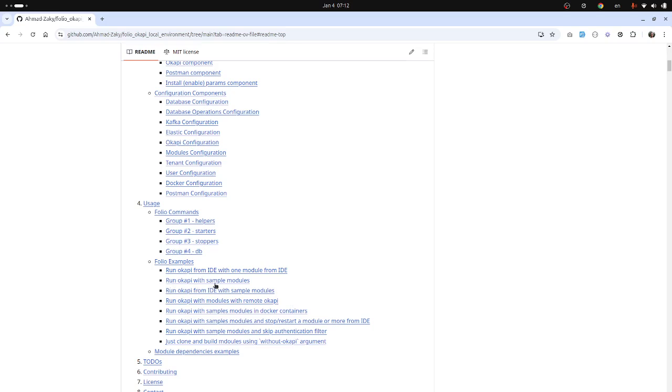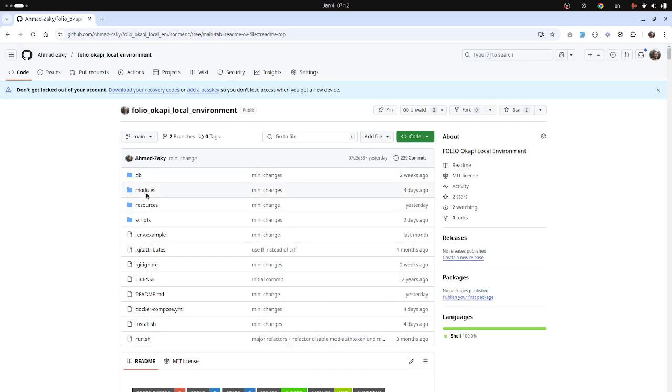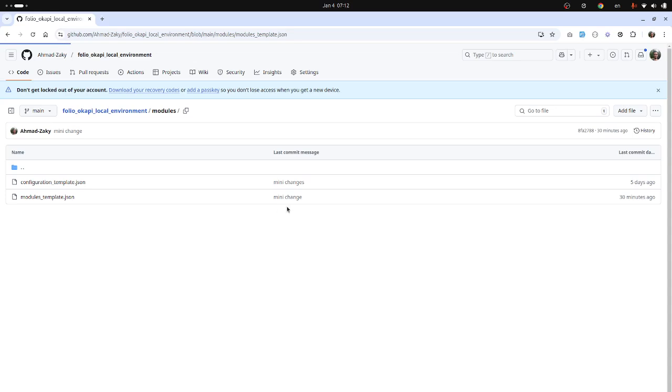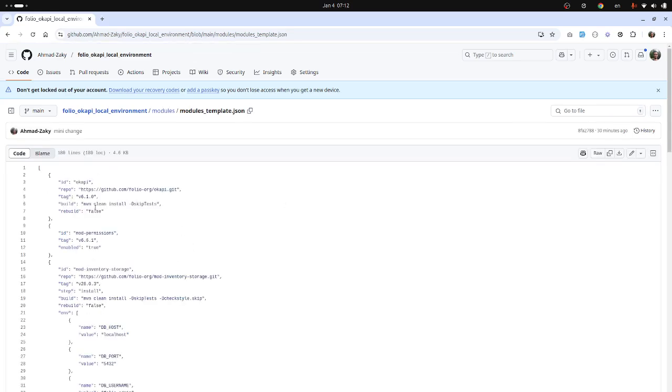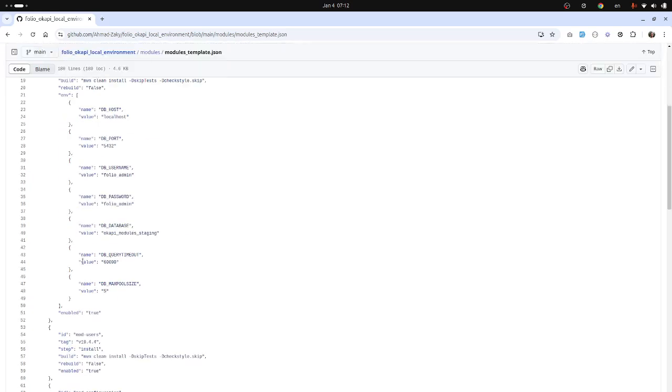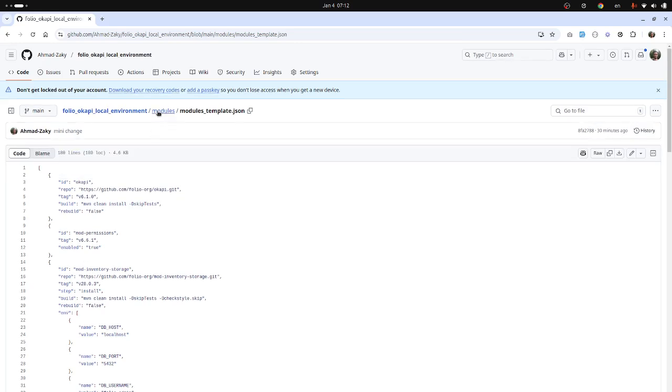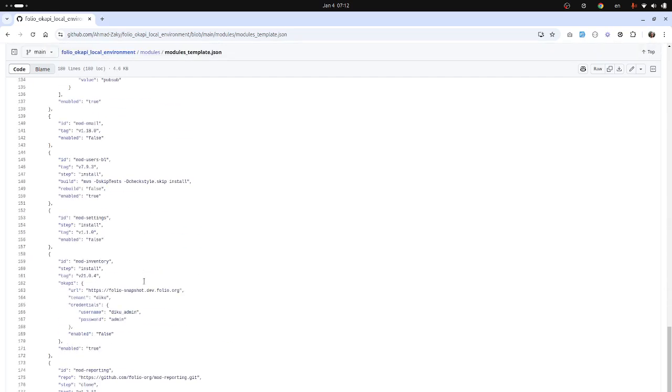The second example will be the first time we run the script to run Okapi with sample modules. Sample modules are the modules in the template modules_template JSON file. Let's go there. Yes, these modules. Now we will start running everything through the script, and we will use these sample modules.